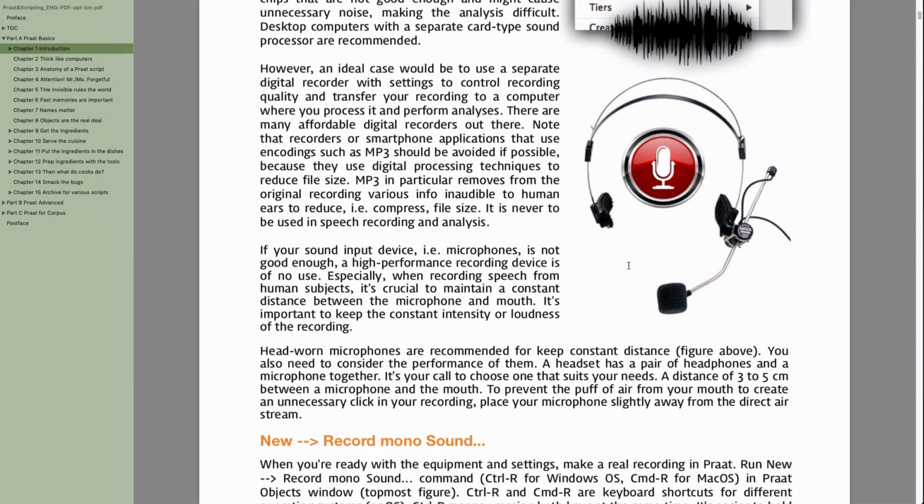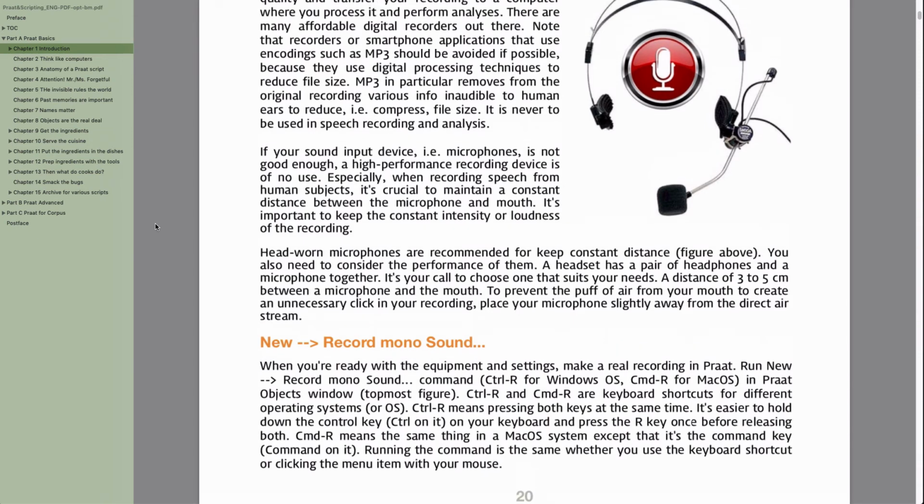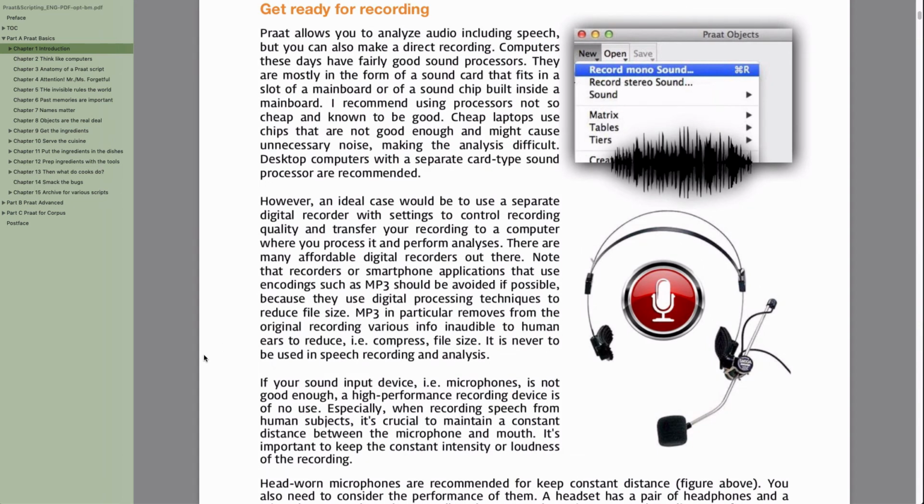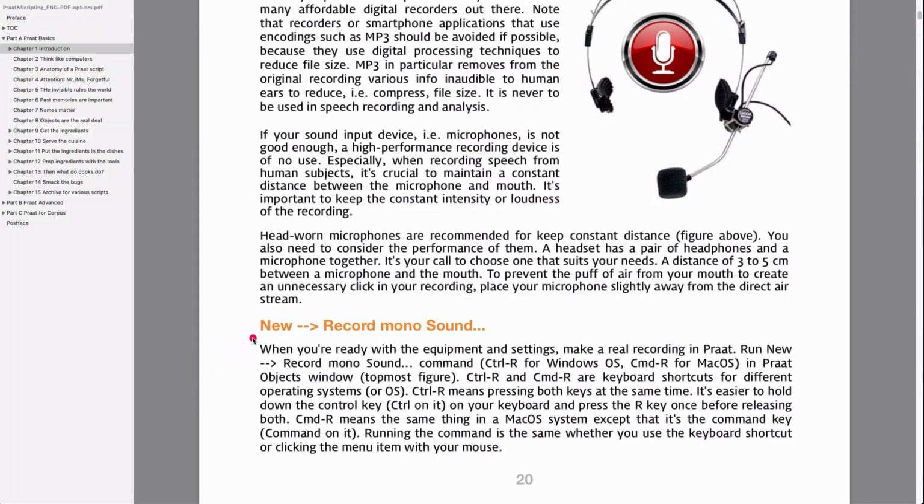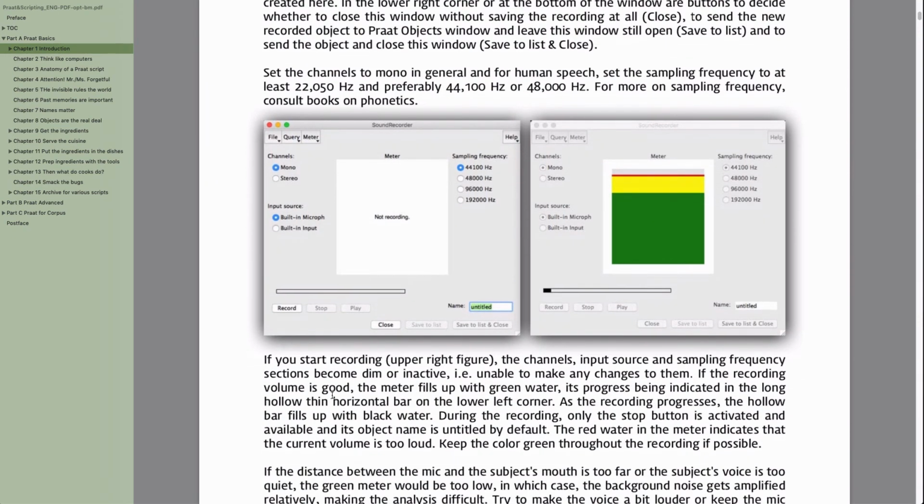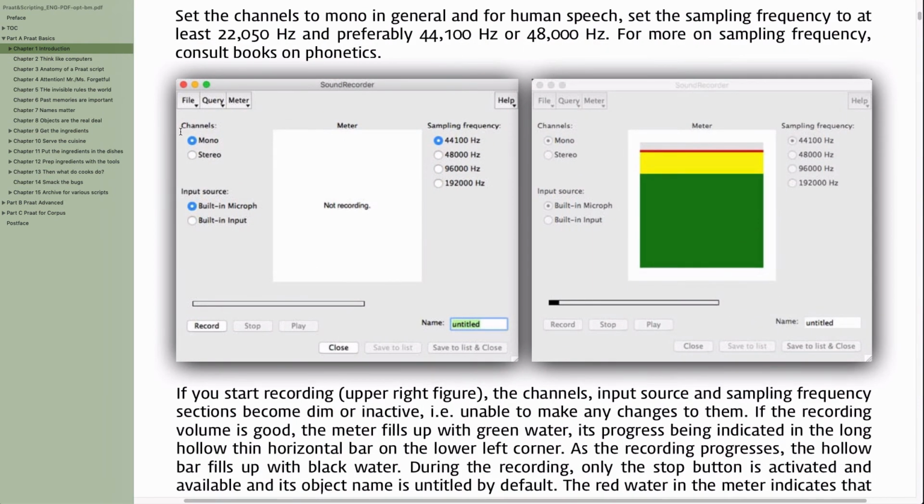To maintain a constant distance between your mouth and the microphone, a headset or head-worn microphone is good. Once you have the microphone ready, go to the New menu, Record mono sound, and Praat will pop up a window. It's called the Sound Recorder window. It lets you record sound.